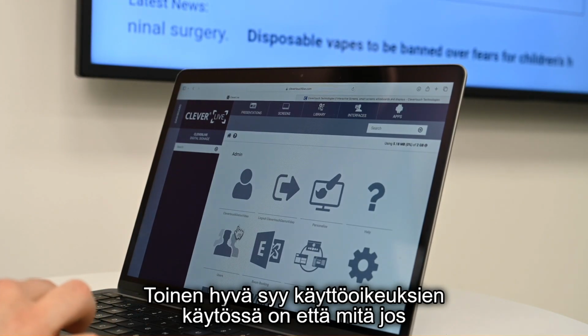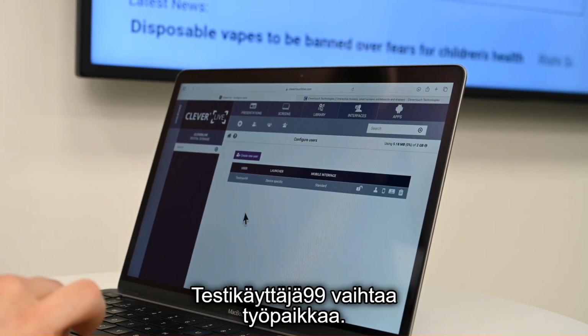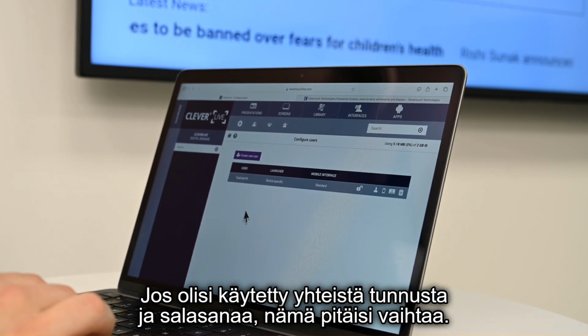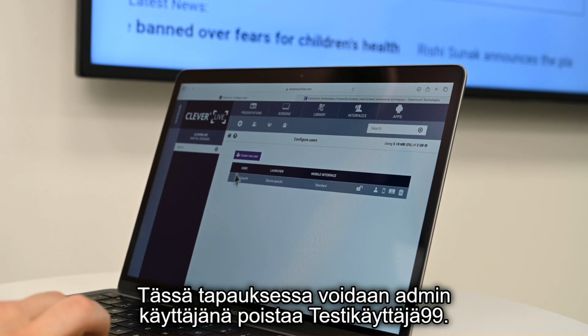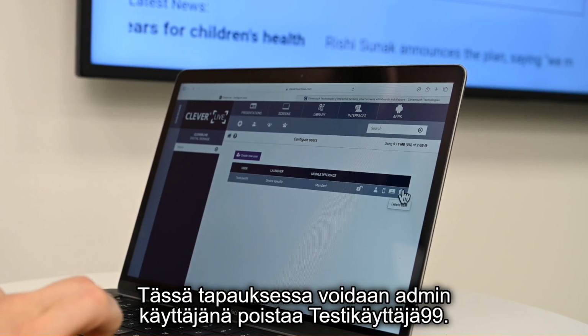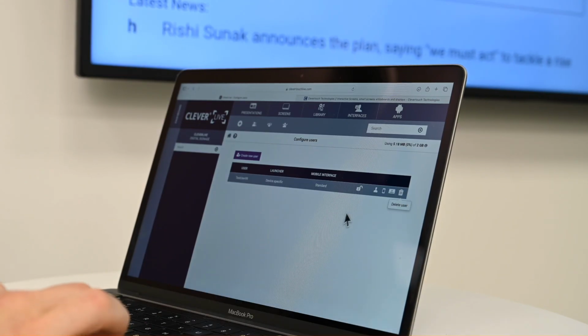The other reason why you may want to give permissions is, well, what if test user 99 left? If I'd just given them access to the overall username and password, I would have to go in and change that. In this case, what I can do is go onto the admin account and I can delete test user 99 as a person. So if they leave the company for whatever reason, they can go with no passwords.